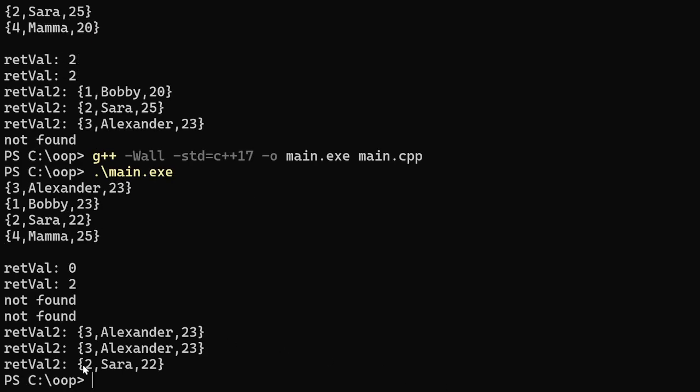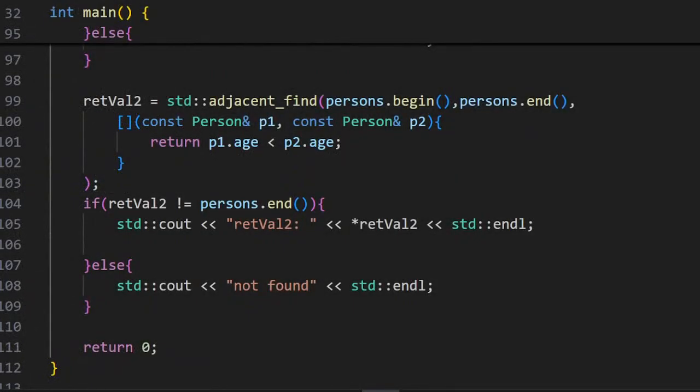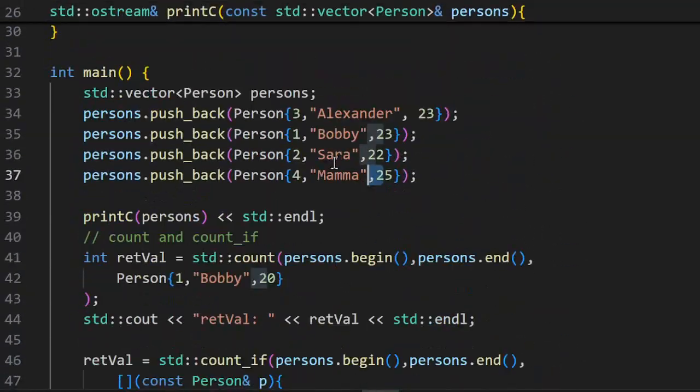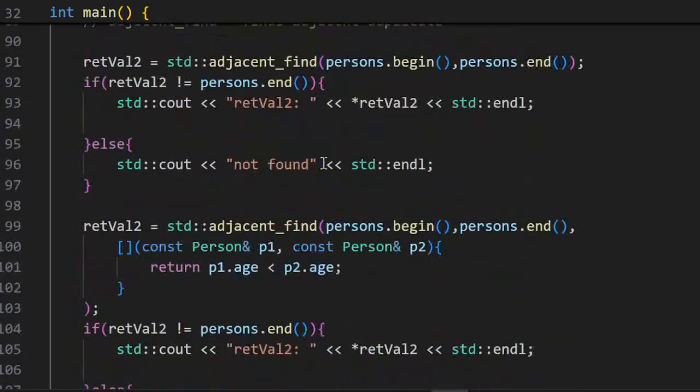So this is the data that was obtained. So it did find, it did compare this with this, and it was a comparison that the lambda expression returned true at this point. So it returned that iterator to this object, and that was displayed by the cout statement here.